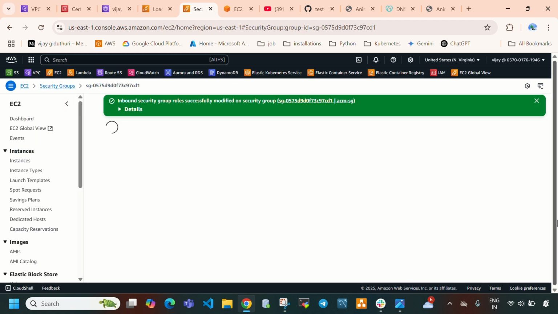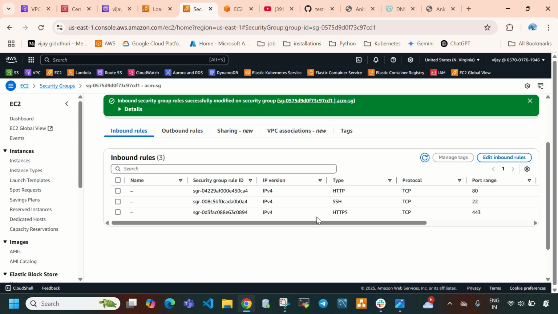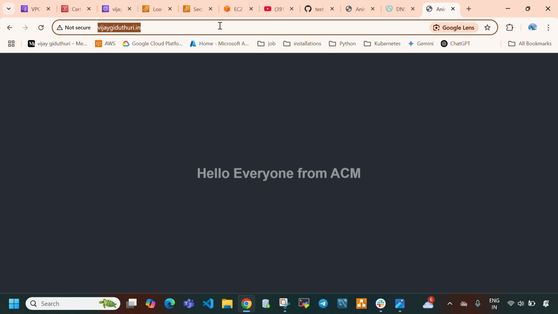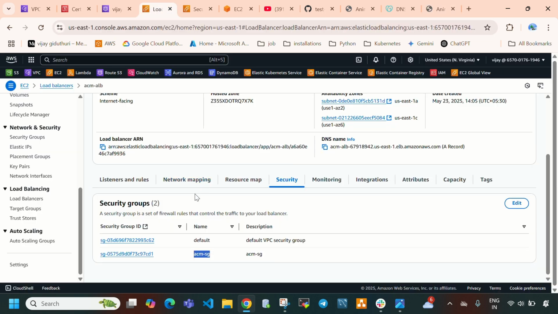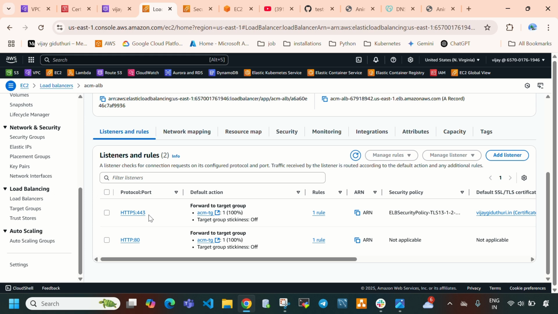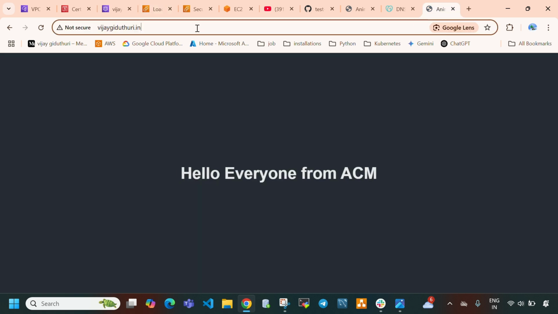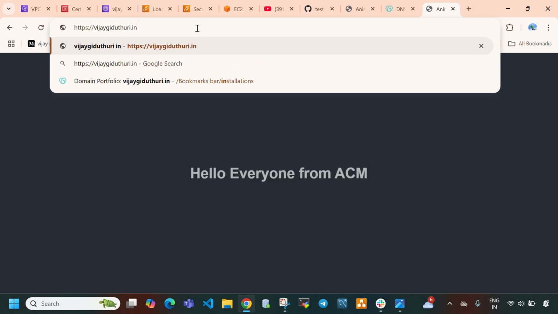Now you can see our security group rule has also been updated successfully. Now let's come here and refresh this. Still it is showing not secure. Why? Because currently our load balancer is listening on two rules, which are 80 and 443. So now let me come here, and instead of HTTP you need to provide HTTPS. This is the secure way.